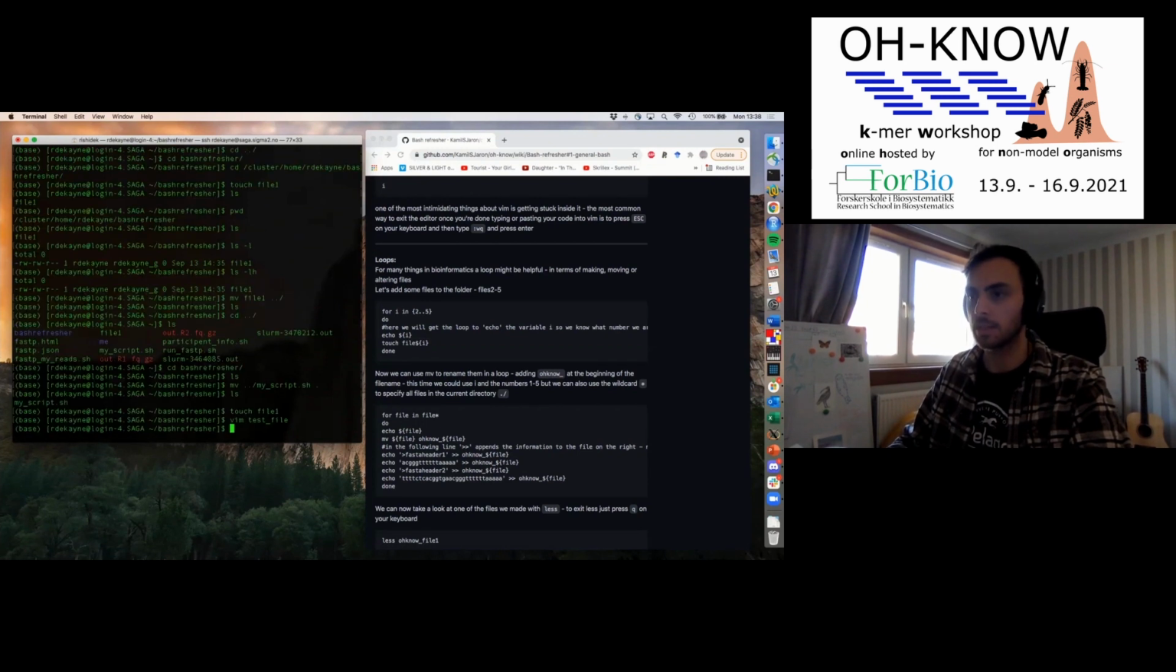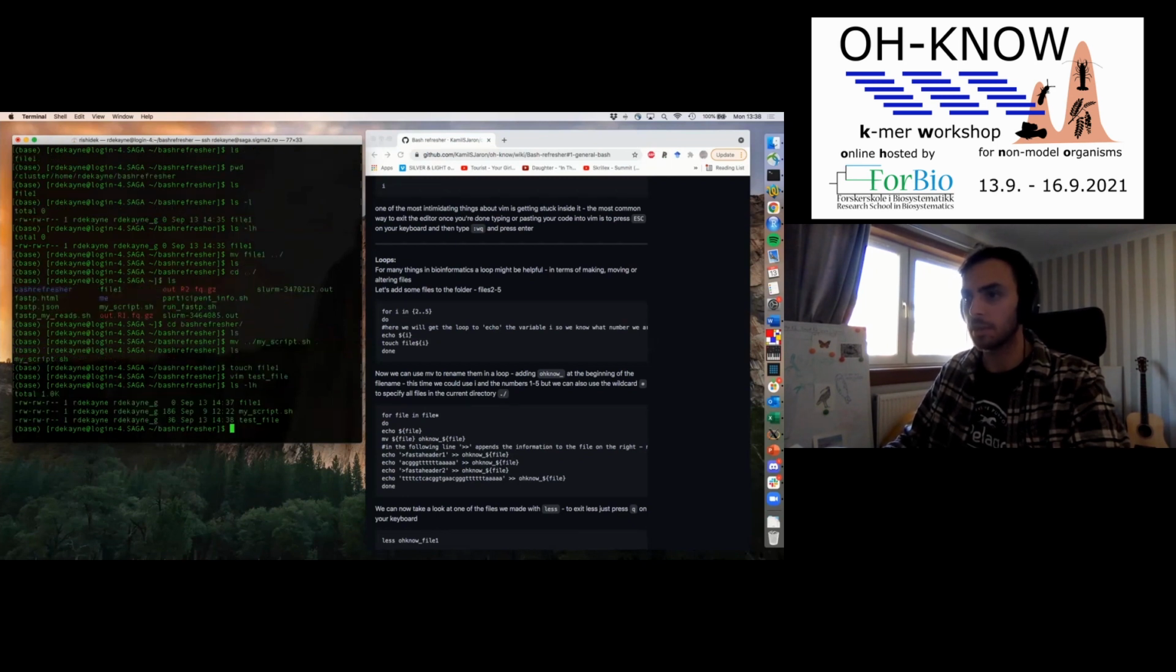WQ, and click enter. We are now out of vim. And you'll see that if we do ls -lh, that test file, which we just made, has some stuff in it. You can actually check what's in that file using something like less. So you can do less test file. And if we click enter, it will bring us into less.